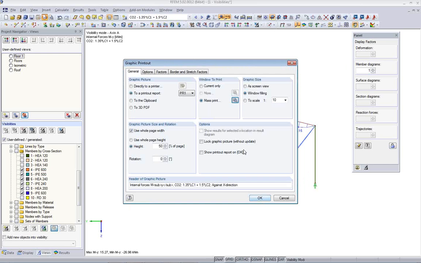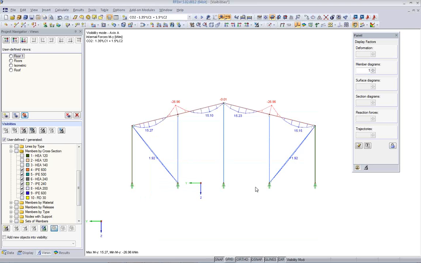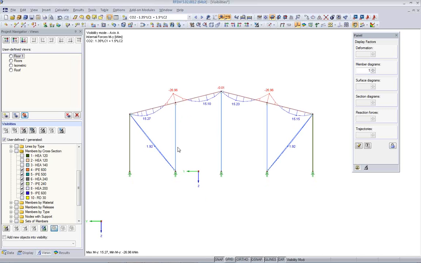So if I do this, it will use 50% of one page. I get these pictures not only for combination 2, but for all combinations I selected, plus I get the same pictures for shear force and for axial force. So if I click on this, I had, I think, 10 combinations. Times 3 is something like 30 graphics that have been created by now.